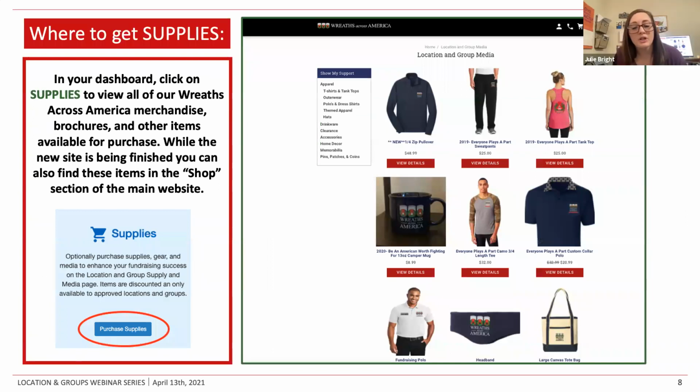The supply section of the dashboard is where your group or location can purchase Wreaths Across America merchandise. In the supplies module of the dashboard, you have access to all the merchandise, but some of the items are available at cost or with bulk pricing discount. If you have a question about any merchandise or bulk pricing, you can reach out to your regional liaison and we'll connect you with the proper person for more information.